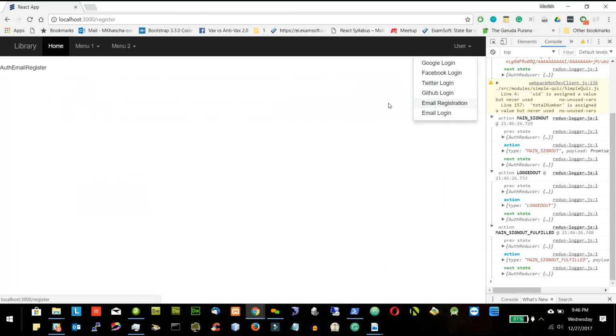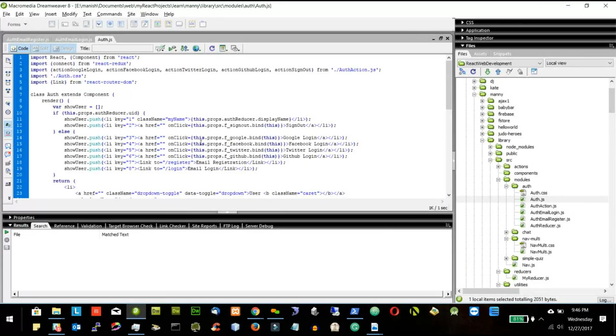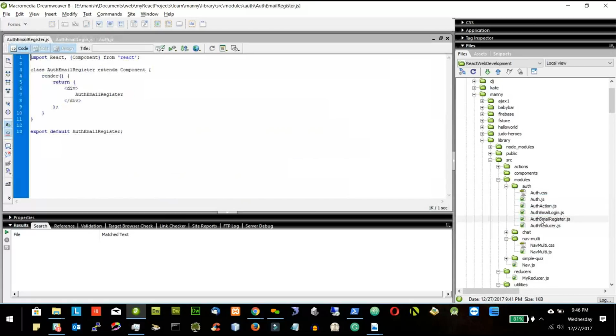So we have the register page and we have the login page. So either I can register or I can log in. So we need to build the login page and registration page to make this work. So let's build the login and registration page. So I will go to the registration page and I want to build a form kind of thing. So let's create a form.